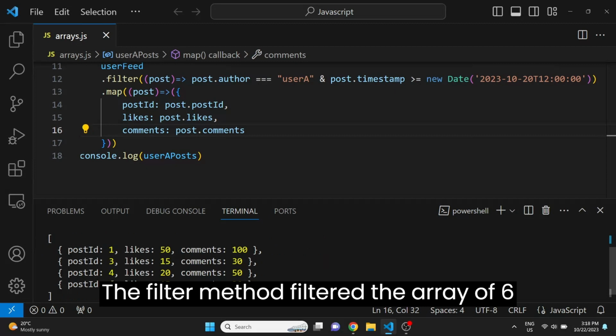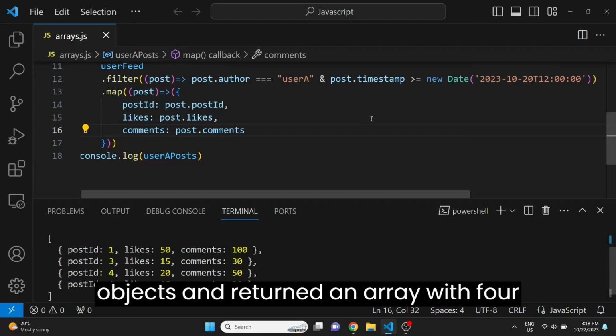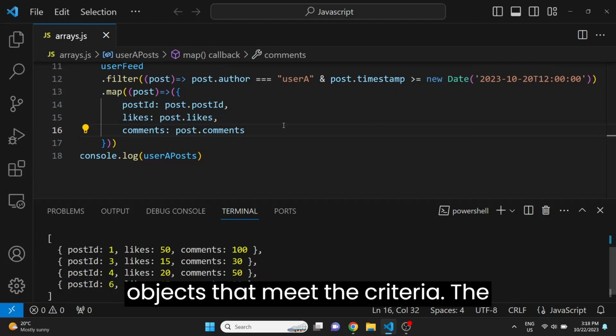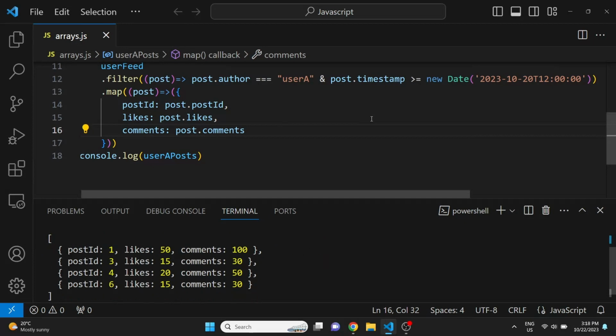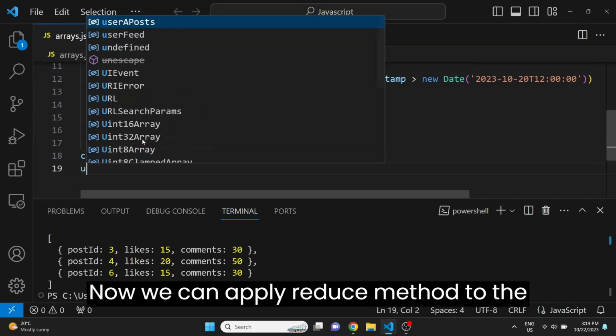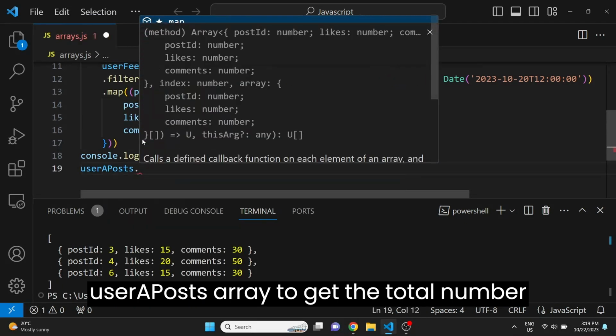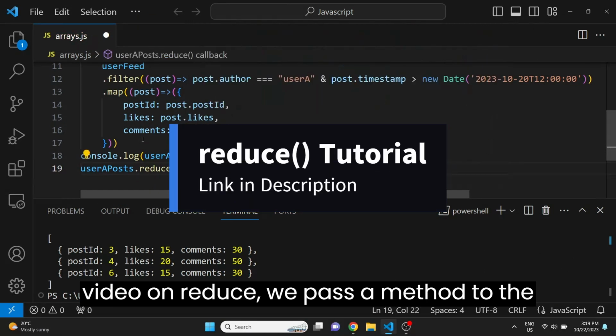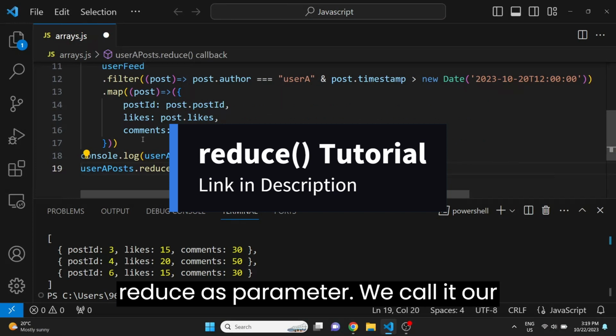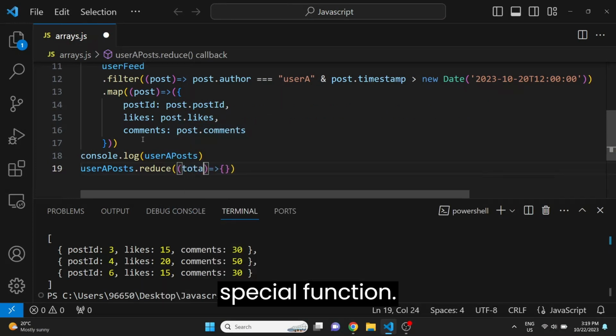The filter method filtered the array of 6 objects and returned an array with 4 objects that meet the criteria. The map method has then created an array with only the required fields. Now, we can apply reduce method to the user A posts array to get the total number of likes. As we learned in our previous video on reduce, we pass a method to the reduce as parameter. We call it our special function.